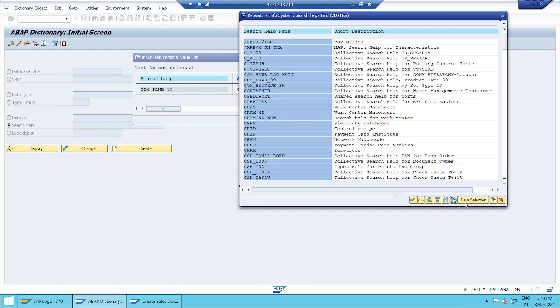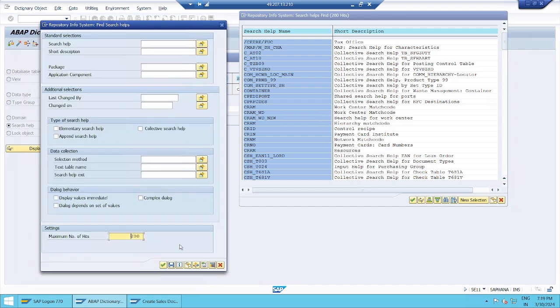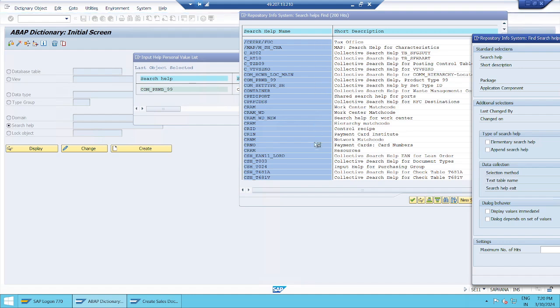Additional fields. So if you go to the new selection, it is restricted to this 200. If you remove this 200 restriction, the maximum number of hits, and keep it blank, then what will happen? You will get all the SAP defined search helps over here. In these search helps, some are collective search helps, some are plain elementary or simple search helps, and some are append search helps. So three things you can find in this list. Mostly collective ones begin with C underscore.